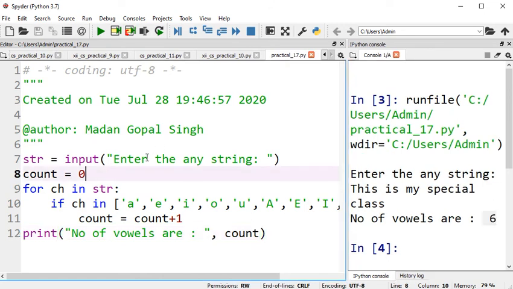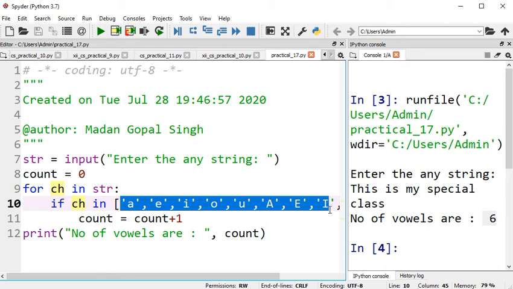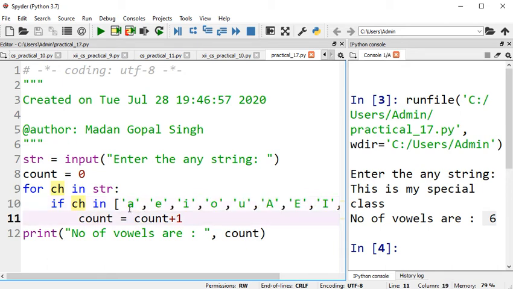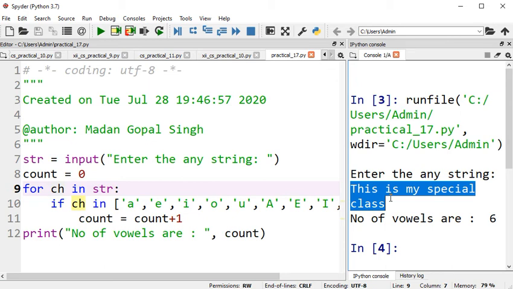Each time, whatever you entered in the string, each character will come in this ch variable using the for loop, and we are checking each character whether it is in this available list of vowels. If it is available in this list, then we are going to increment the count. Otherwise we are not going to increment the count, and we are just skipping this character and keep on getting the new character. So this is the program that is counting your vowels character by character.